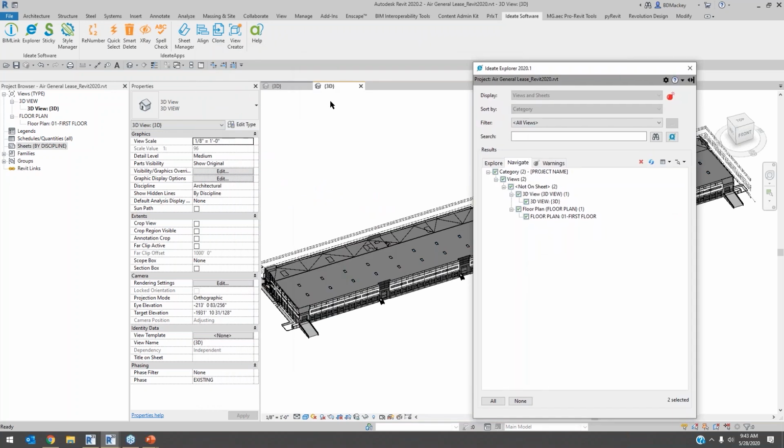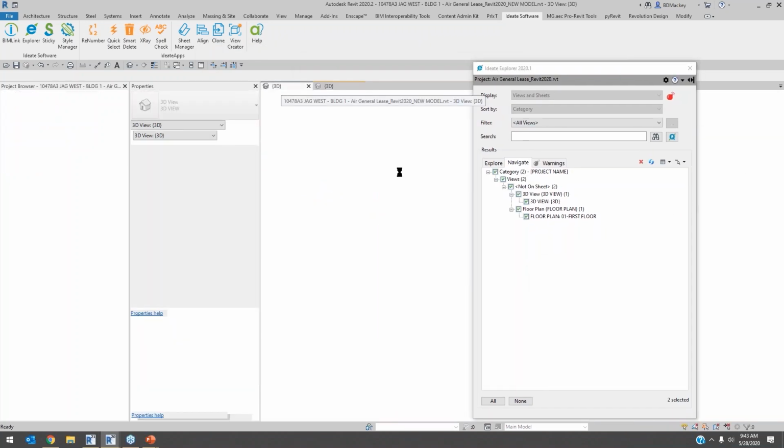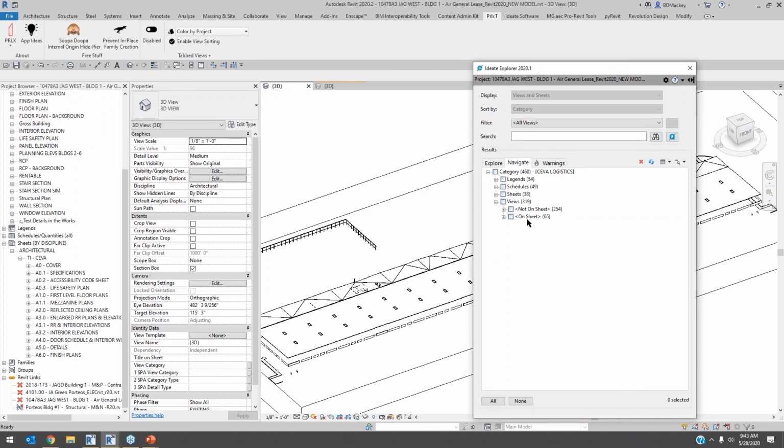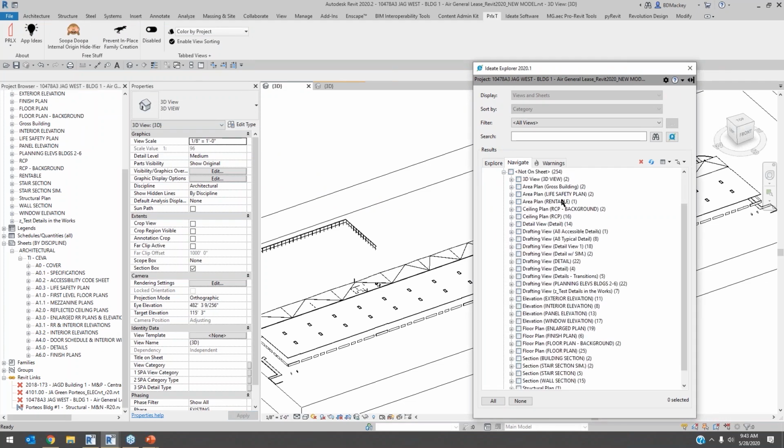I should actually switch to the other project. But being able to start coming through here and seeing what views are on there. Here's all the views. There's 319 views. Why do we have 254 views that are not on sheets? What types of views are those? Area plans, okay, maybe they need those. There's some drafting views, but why do we have drafting views not on a sheet? My personal opinion, if you have drafting views, they're specific to the project. If they're not on a sheet, it's very easy to go through and start eliminating this stuff.